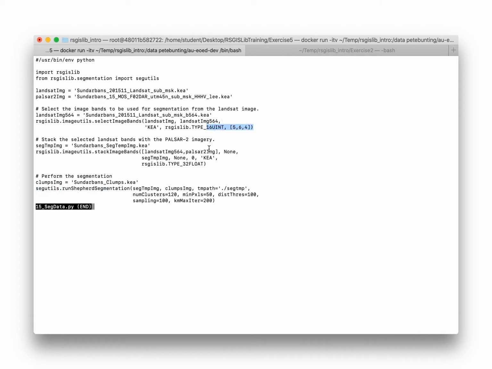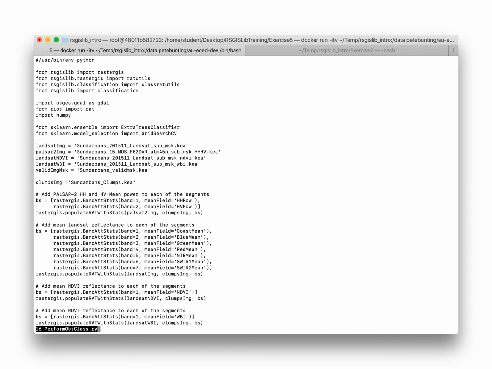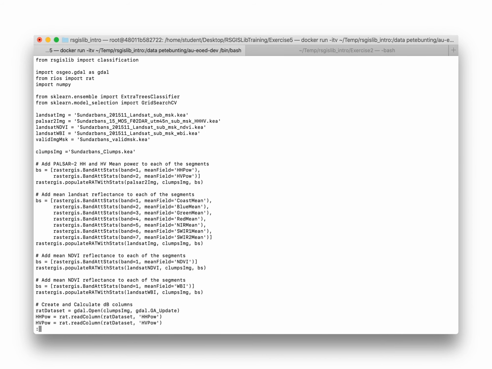This is the script we'd run. Just to save a bit of time, I've already provided you the clumps file, which needs copying in to this directory we're working in from your datasets folder, and you can see it there. So we'll now look at the segment and the classification folder.